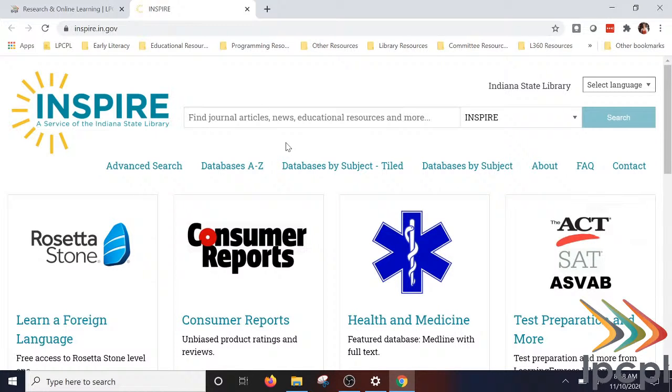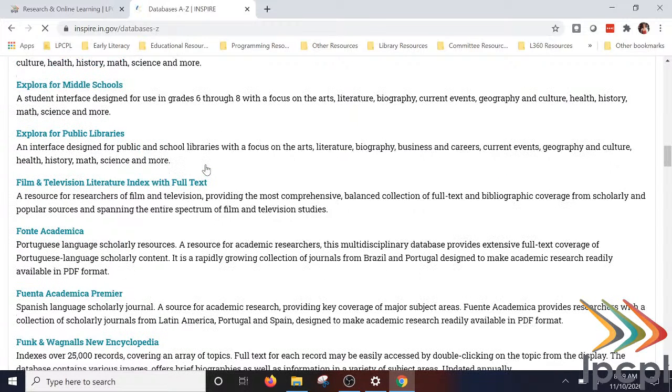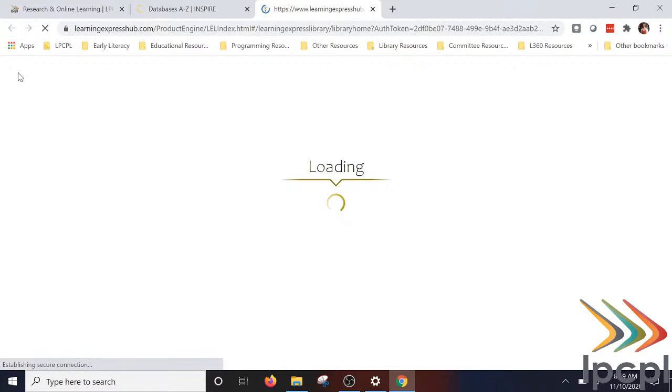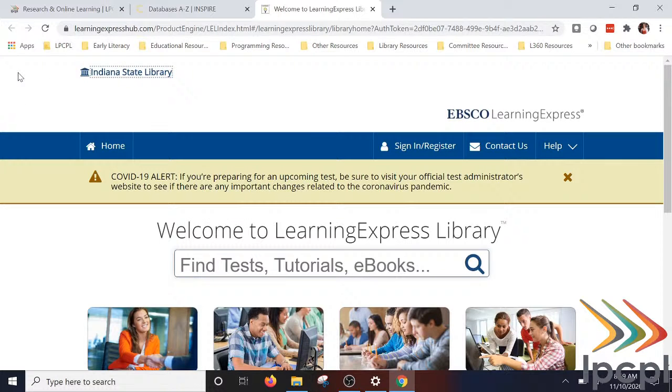Now, Inspire is a collection of databases as well, so we need to find the LearningExpress database. To do that, it is probably easiest to click on Databases A to Z. And since LearningExpress starts with an L, we're going to scroll to the L's. And there is LearningExpress Library right here. So here is the LearningExpress Library homepage.